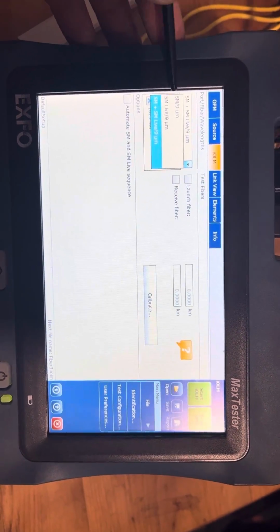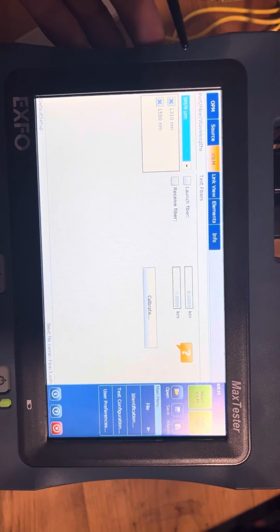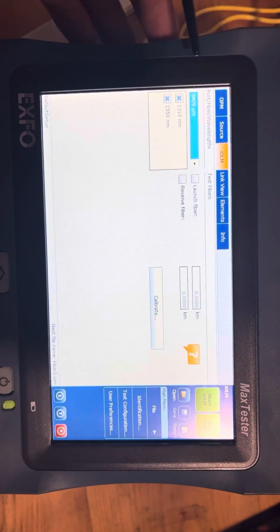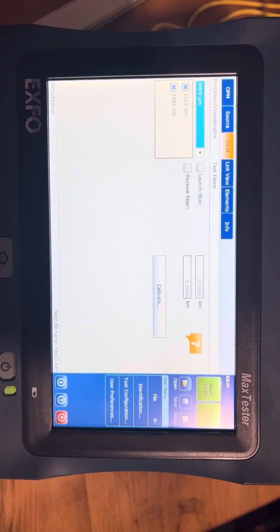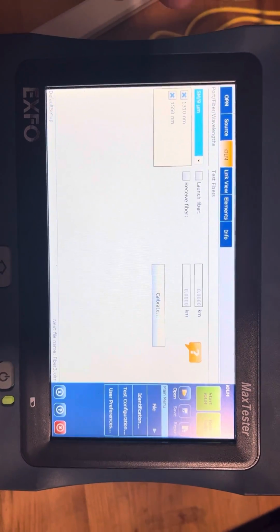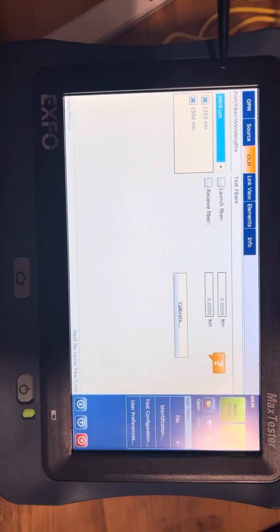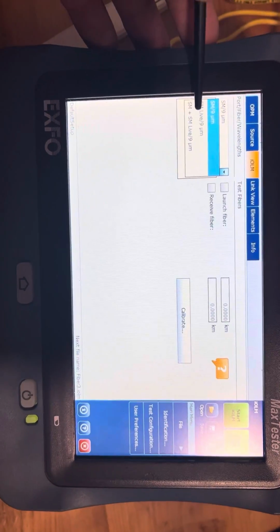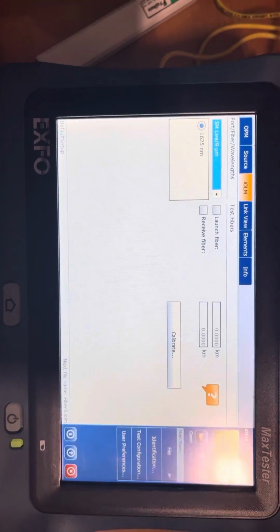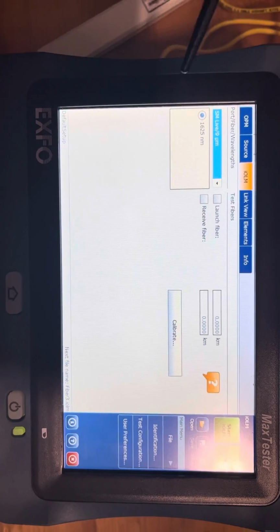Here, if we do SM, we're only able to get that 1310, 1550. So if somebody's asking you to shoot at 1625, you might be ripping out your hair thinking, I can't overlay that onto the trace that they're asking. And if you go to the SM Live port, now you only have 1625 as an option here.